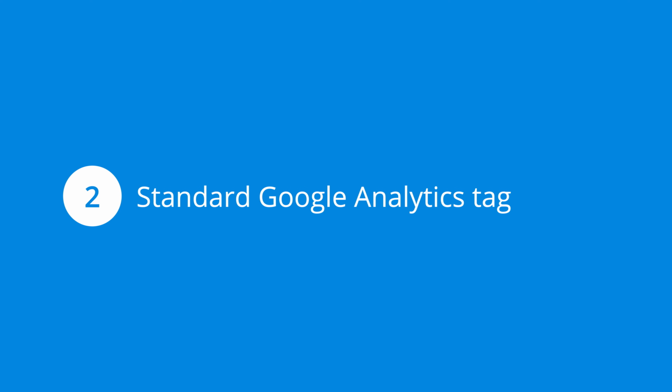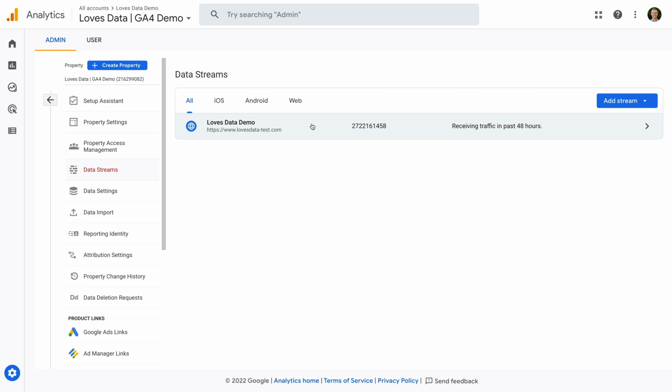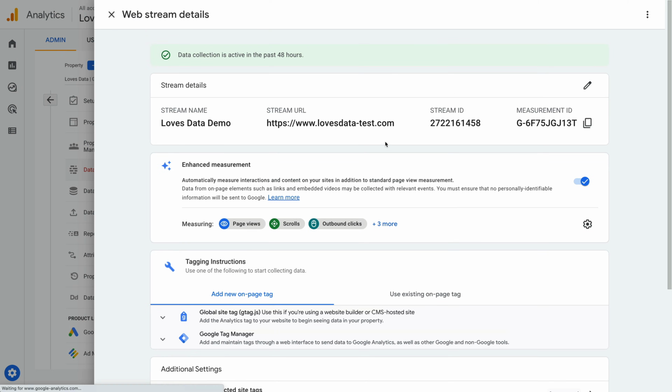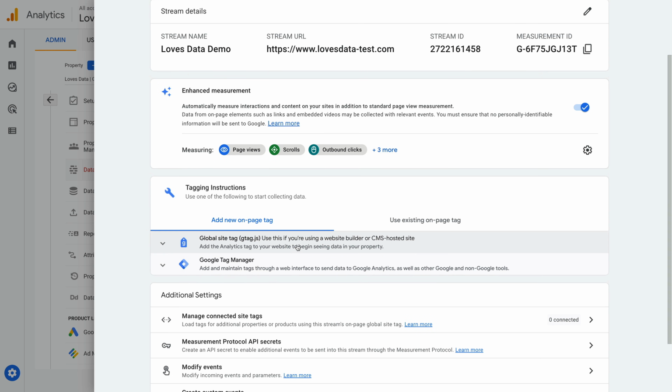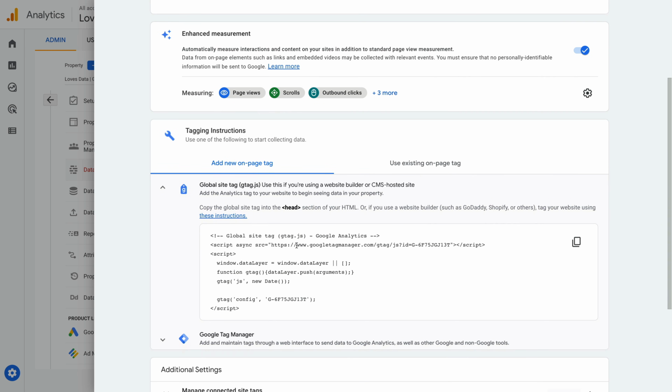Then there is the scenario of just having the standard Google Analytics tag added to your website. You might be using a plugin, or maybe you've added the gtag.js tag to your website, but you're just using the standard tag and you haven't made any customizations to your tracking. In this case, you can add the Google Tag Manager code in parallel to the existing tag. Replicate the tag in Google Tag Manager, then publish your container and remove the existing tag.